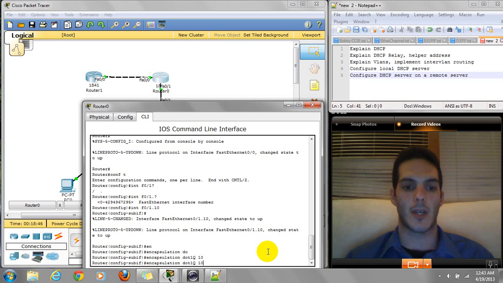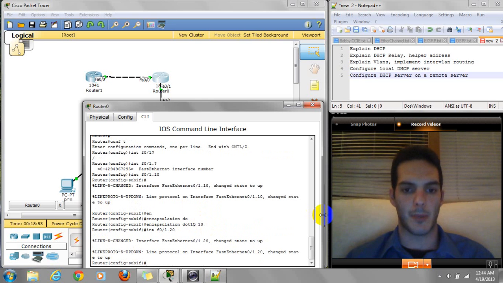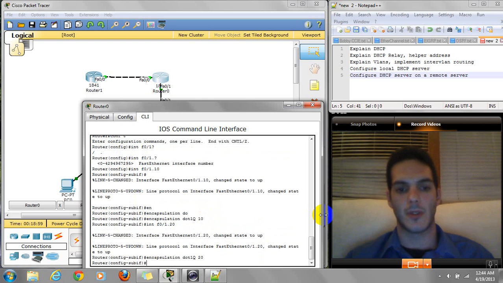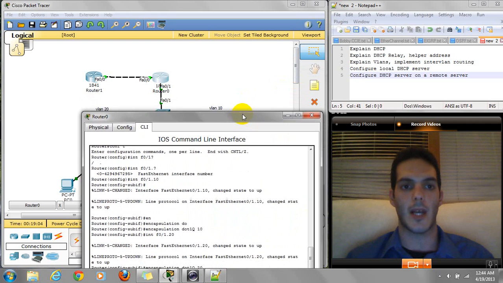And now, this is per sub-interface. So we're going to go up here, .20, that brings that one up, and we're going to do the same thing with it. Now we're on 20, and we know 20 is the 192.168.1.8 network.